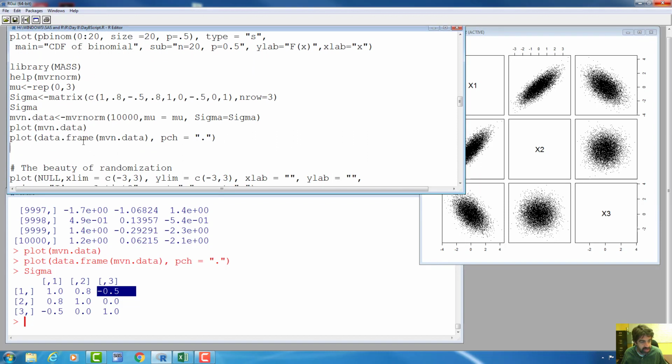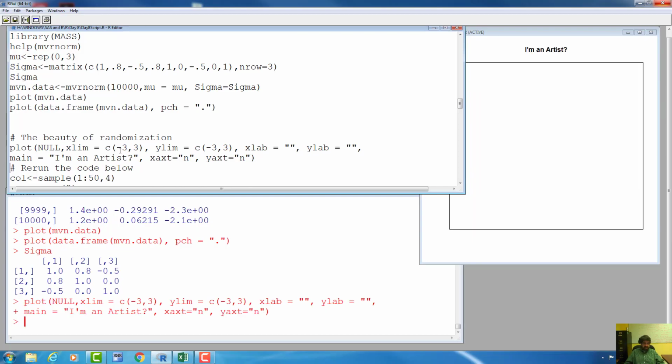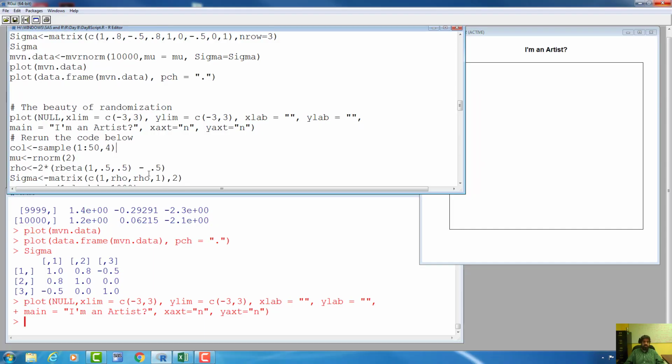Alright, so we're getting a little bit fancier on generating data. And this is really just a fun plot. You can fast forward if you want. What I'm going to do is just illustrate the beauty of randomization. So I'm just making a blank plotting window, and what I'm going to do is generate some multivariate normal data, but I'm going to allow some of the parameters for how I plot and generate the data to be random.